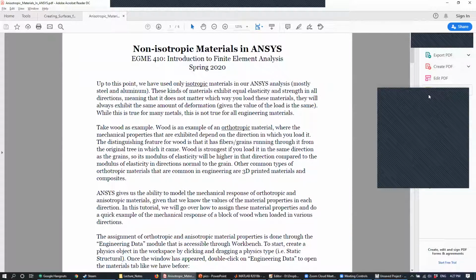Up to this point we've mostly just stuck with isotropic, because isotropic is really easy. With isotropic materials, the only thing you have to specify is the Young's modulus and the Poisson's ratio. So it's only 2 parameters, and they're usually fairly easy to look up. That's what we've done, and for a lot of engineering materials, it's a pretty reasonable assumption. Metals, for example, are often pretty isotropic.